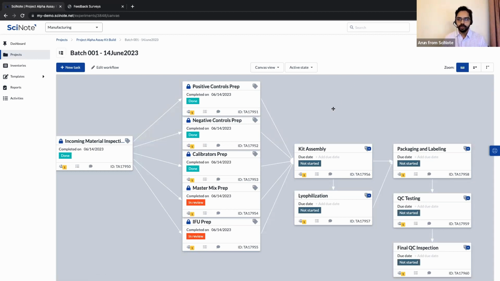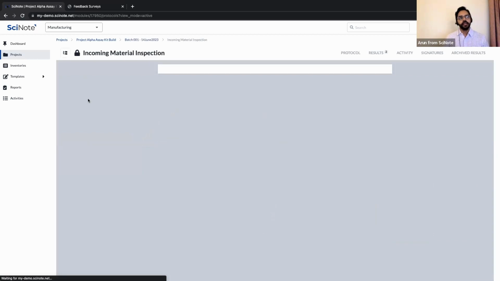Now, I'm not going to go through all the individual content or protocol steps for each of these parts, but my focus here today is going to be on how the electronic signatures play a role. So let's first take a look at the incoming material inspection.